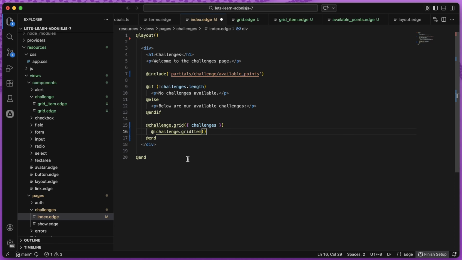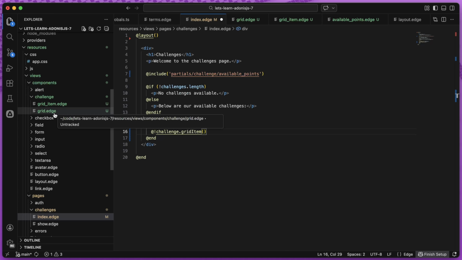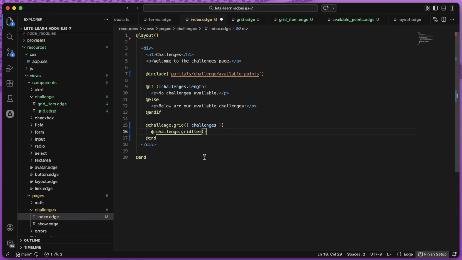Now, an additional small note here is if we have a component at resources views components challenge index.edge, you can actually access that tag as just @challenge. The index there will be implied if it's omitted.